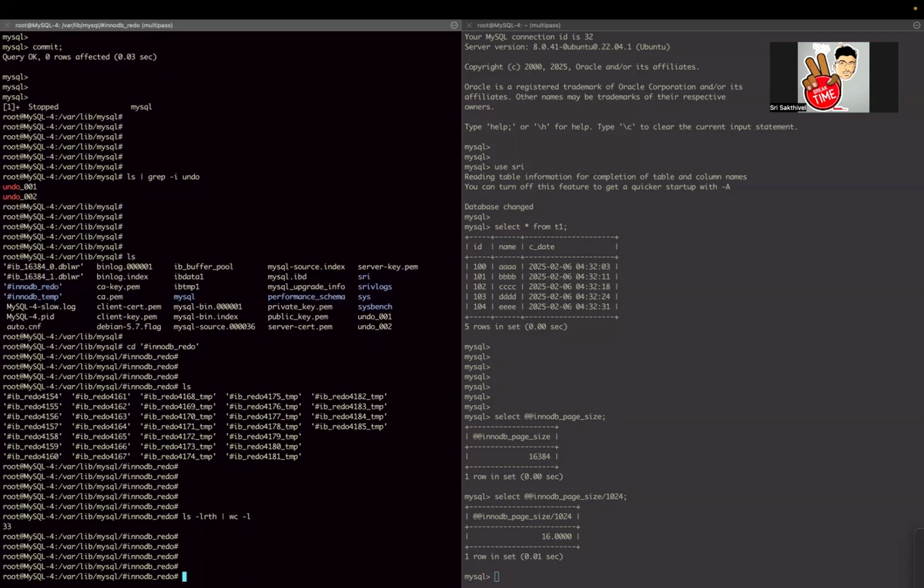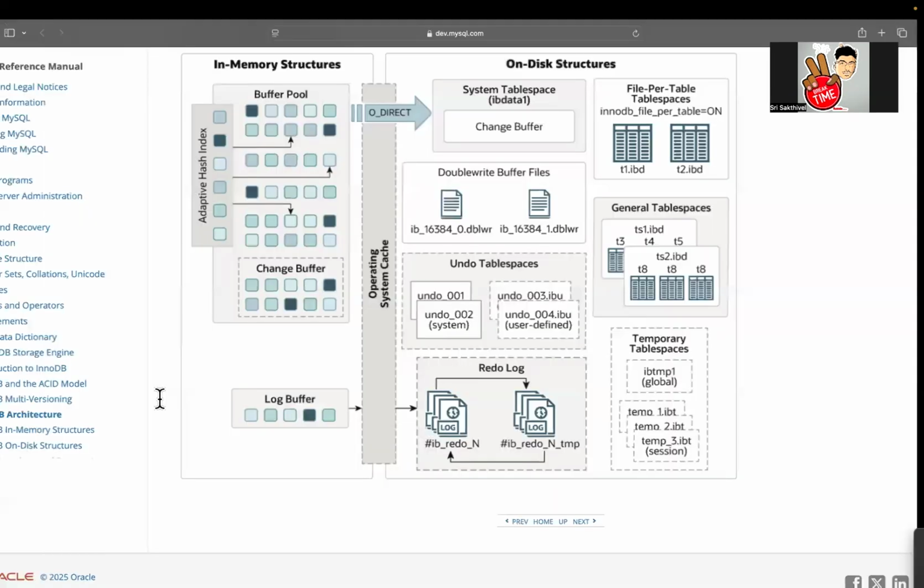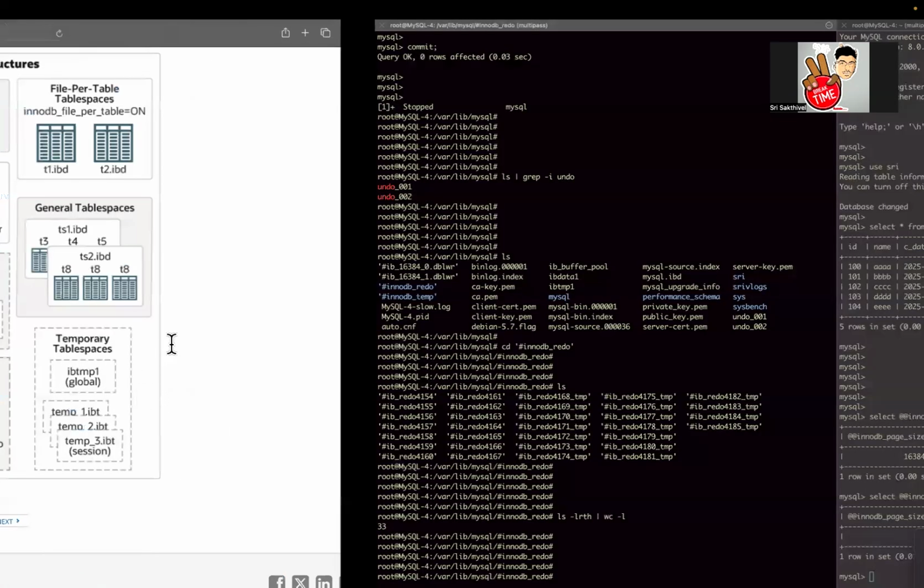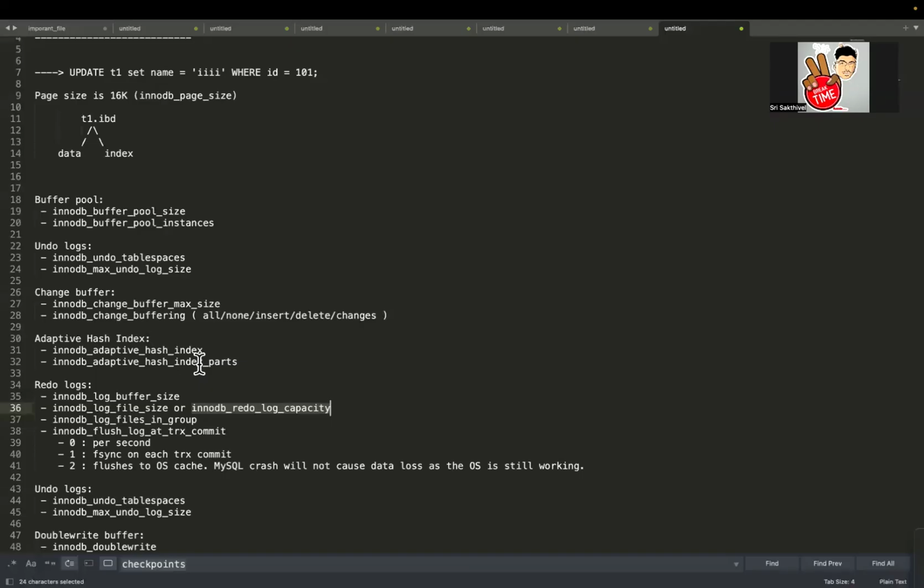Okay. So yeah, you will have the 32 files for the redo log. Previously we had ib_logfile0 and ib_logfile1, the two files. And we have the InnoDB log files in group parameter, which is by default two. In case you want to increase it and you are running before MySQL 8, like 5.7, then you should consider these two parameters, InnoDB log file size and InnoDB log files in group. If you have the latest versions, then you need to consider this parameter.